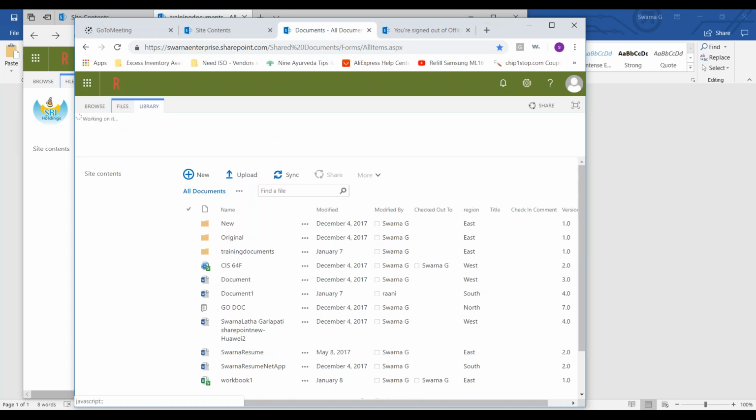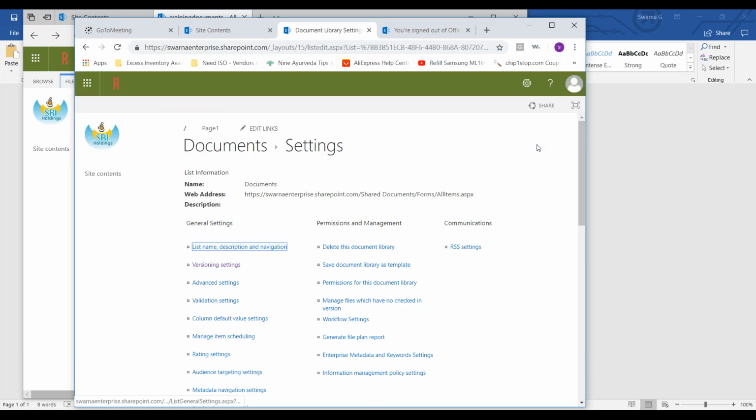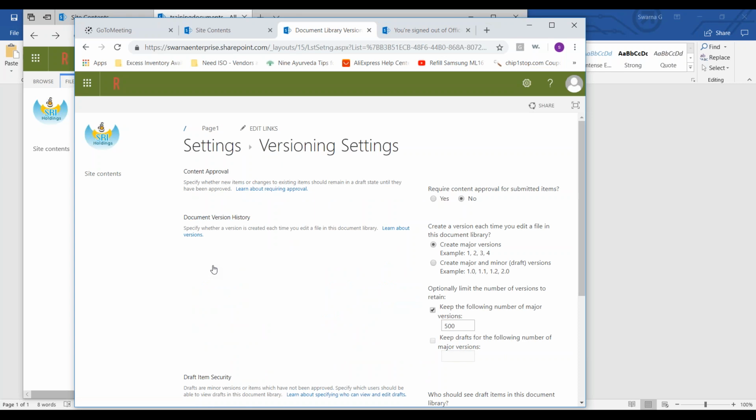Now I will show you where we need to control this version settings. Go to library tab. From there go to library settings and versioning settings. Other settings also I will explain, but first we are working with versioning settings. Click on this versioning settings, and at present you can see require content approval for submitted items is no.